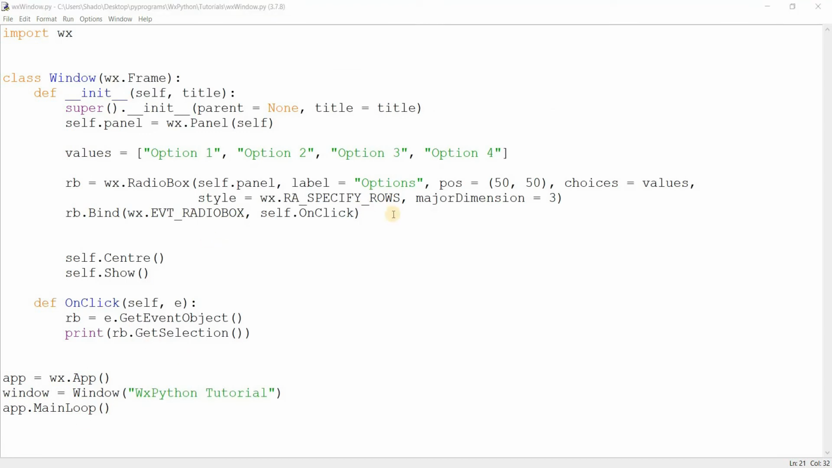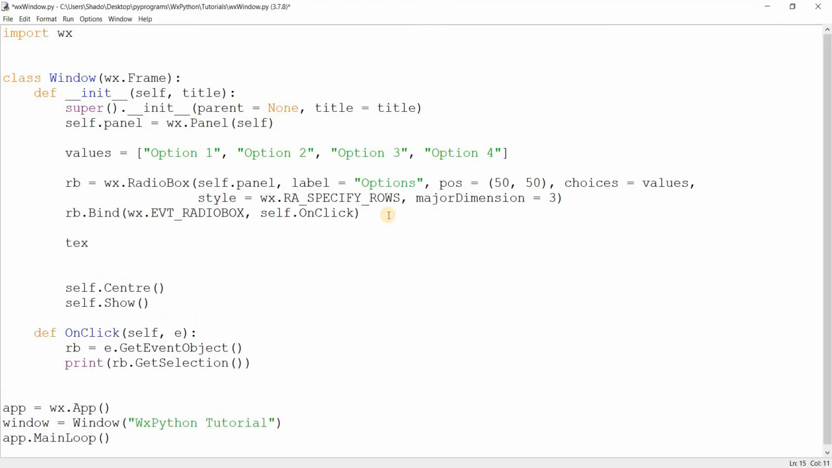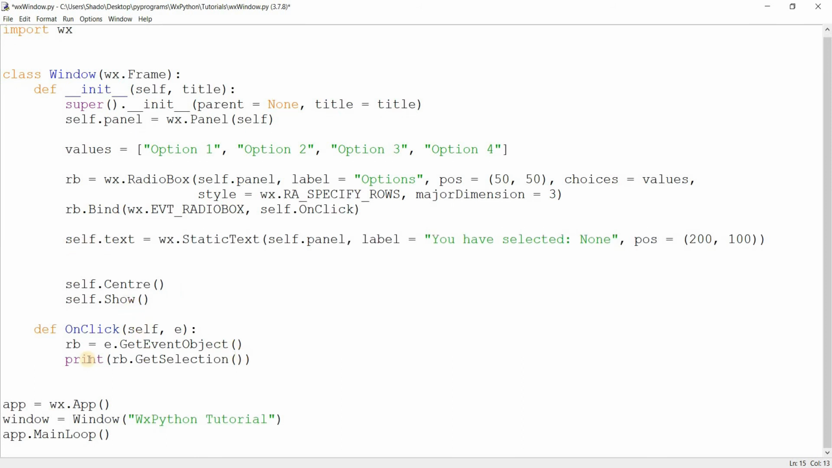So what I'm going to do now is something kind of interesting. I'm going to create a text widget, wx.StaticText, and I'm going to make the parent self.panel just like always. The label will be something like you have selected none. That's the default label that I want to keep, and the position will be somewhere 200 and 100. Now I'm going to use self.text because I want to access this down here.